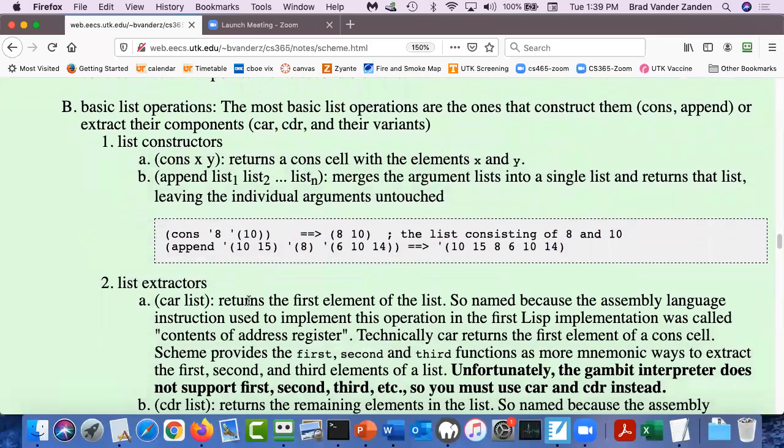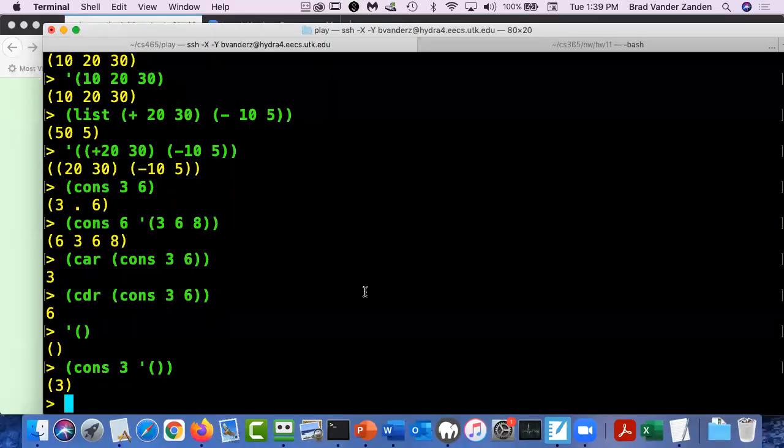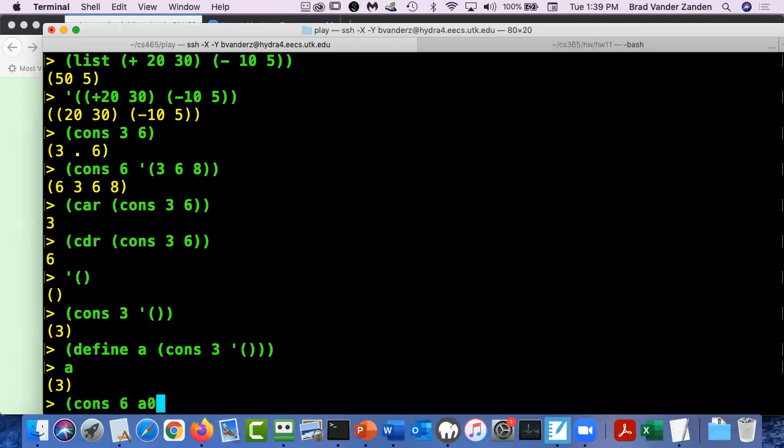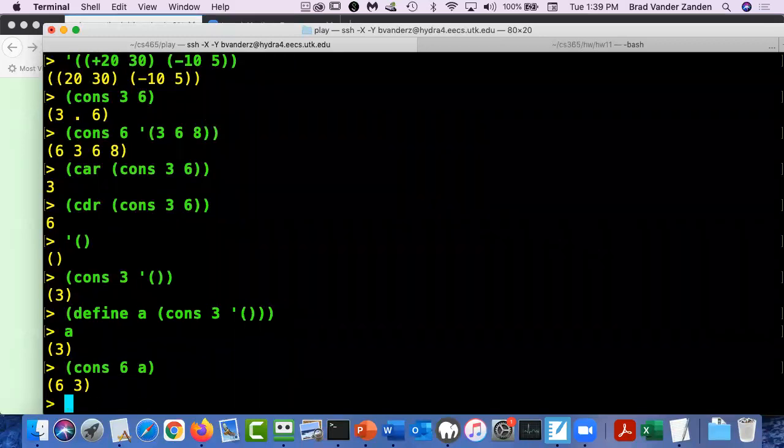So there are basic list operations. You just saw one. If you want to add something to the front of a list, use cons. So if I already have this list 3, I'm going to define A to be cons 3. So I have this list A, and now if I cons 6 onto A, I get 6, 3.